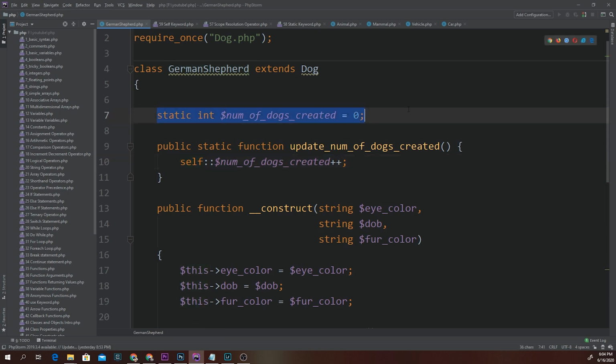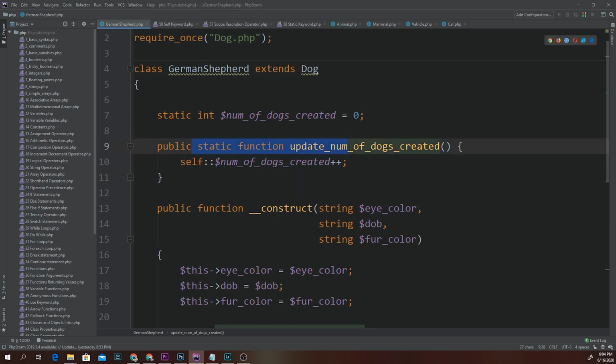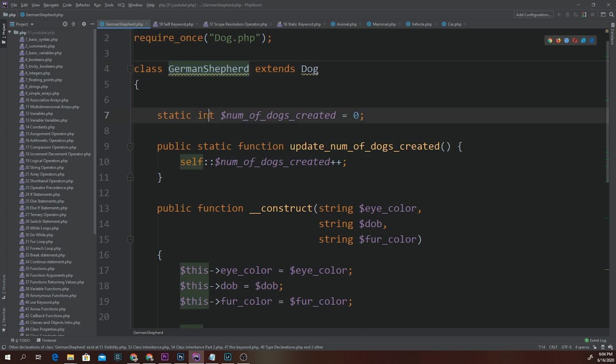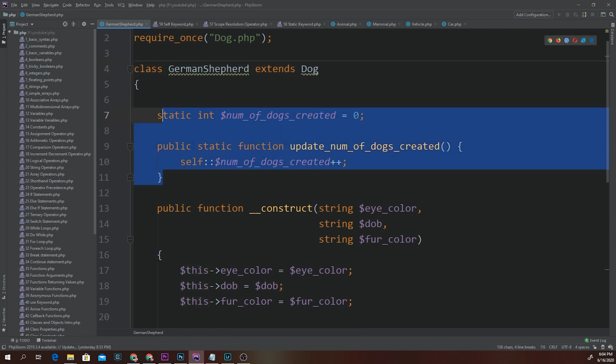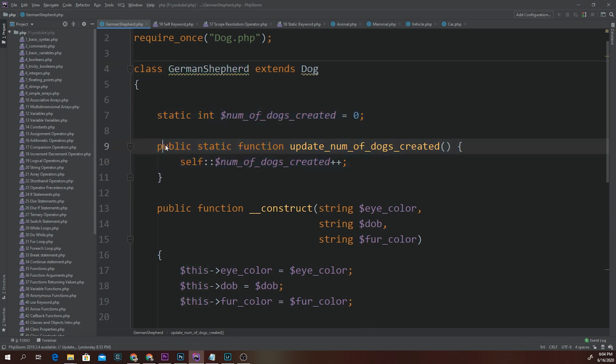But what we ended up doing here was we created a static property called number of dogs created, and right below that we created a static method, and both this property and this method are within the German Shepherd class. Now, these are both class members, and to access them, you do not need to instantiate the class.